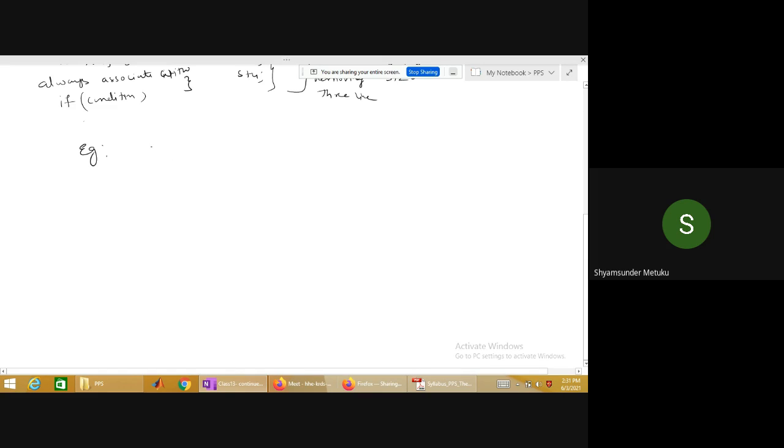Choice, right? Something like #include <stdio.h>. Then int main. Then I'm just taking some choice. Maybe, yeah, choice you can take. Choice is a variable name.